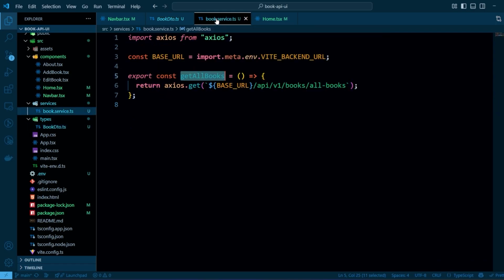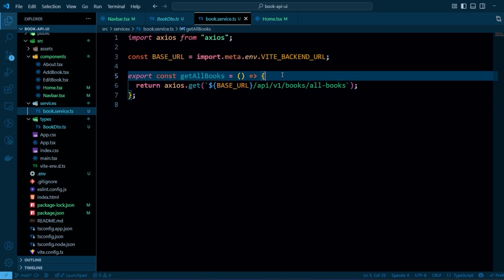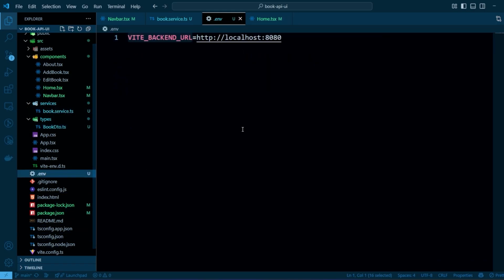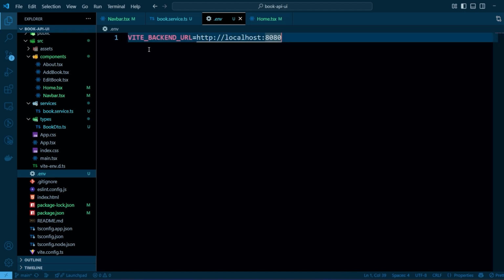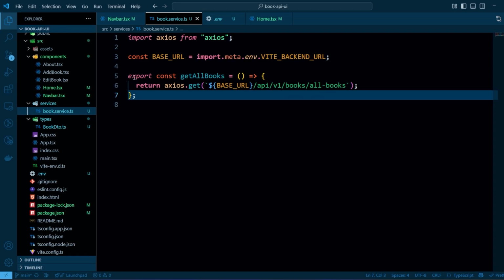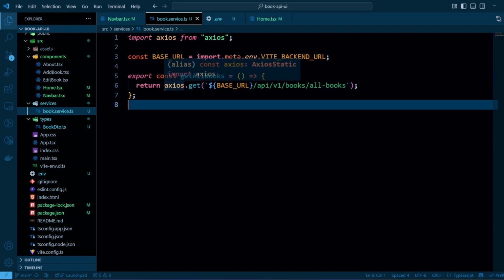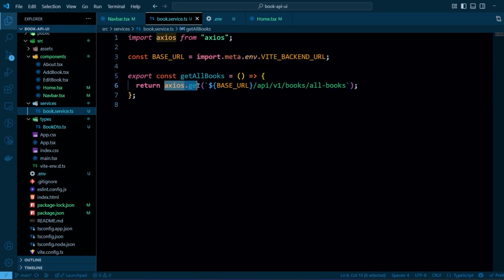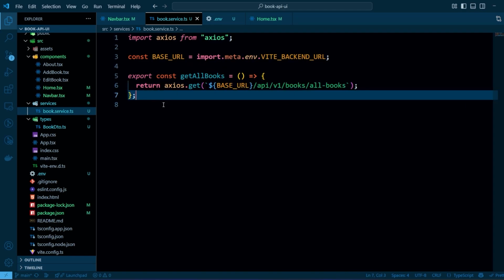Okay, and then we created a book service, and we configured the .env file. In the .env file, we wrote our backend URL using the VITE prefix. So whenever you are working with a Vite React project, make sure all your environment variables are prefixed with VITE underscore. Then we imported this variable. Then we wrote a function where we wrote the logic for calling the API. This will give us a promise, and we have returned that promise.